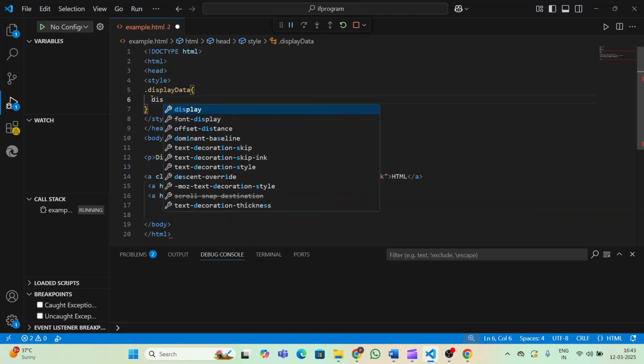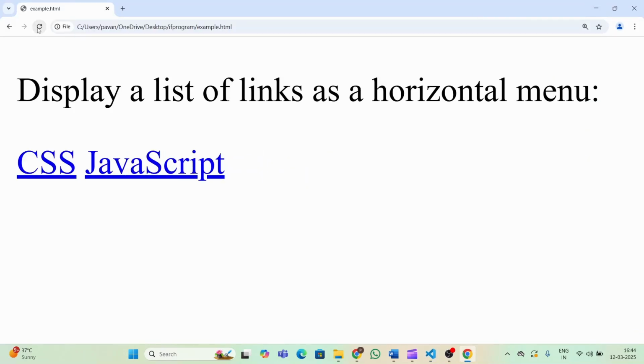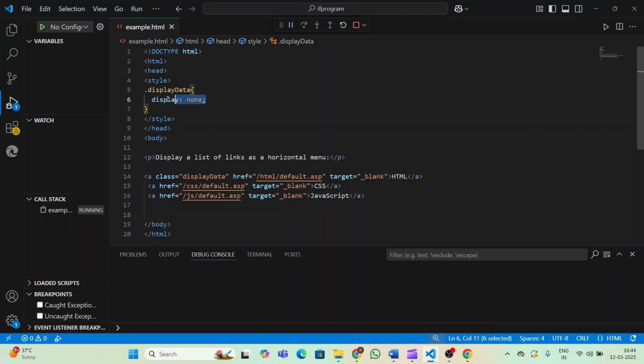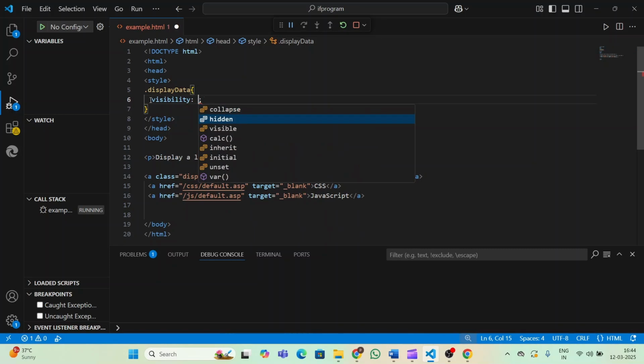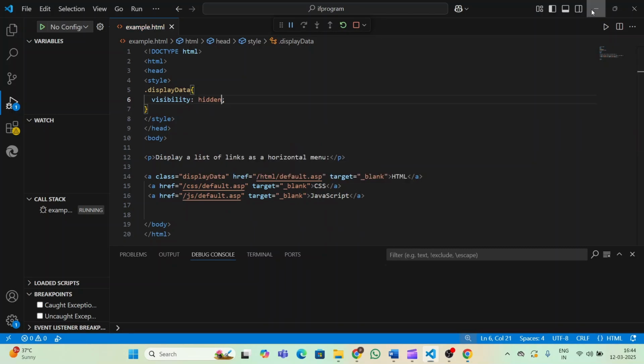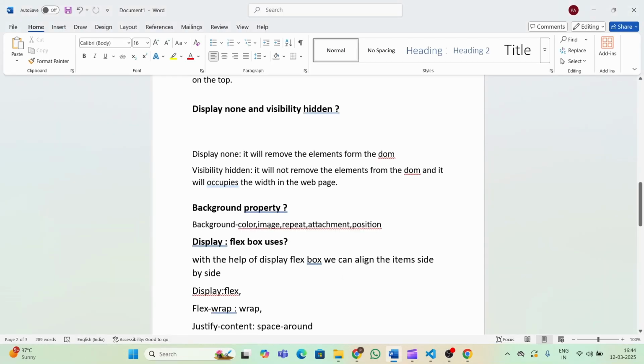See, display none. So without gap it is displaying. If I use visibility hidden, with the gap it is displaying. So simply we can answer like this.